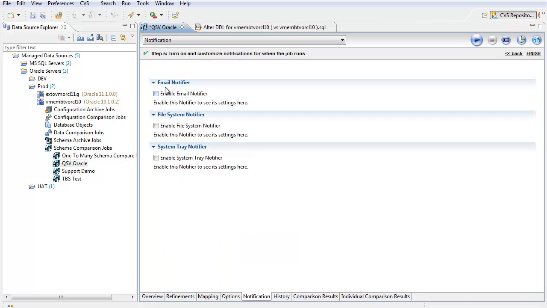We also have a Notification tab. Here I can define either an email notification to be associated with the execution of the schema comparison job, a file system notifier, which would actually place an artifact containing report or generated SQL in a file location. I can also enable a systray notifier that will pop up in the corner of my screen to visually indicate that a change has been made or a job has been run.